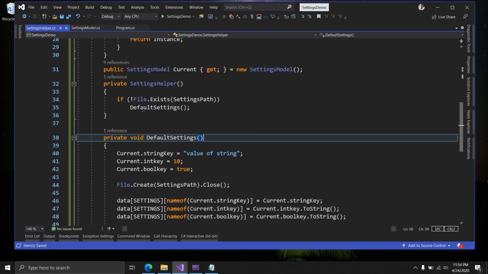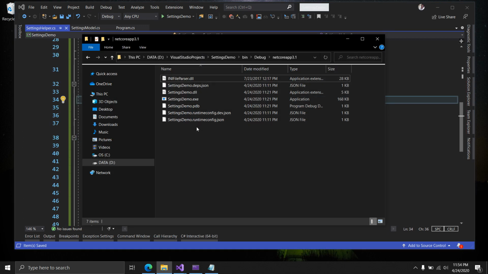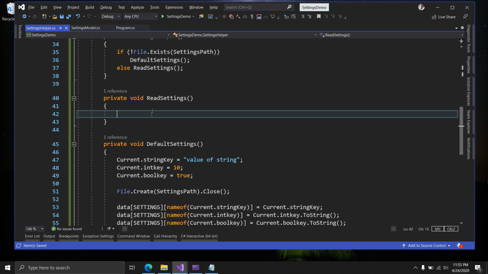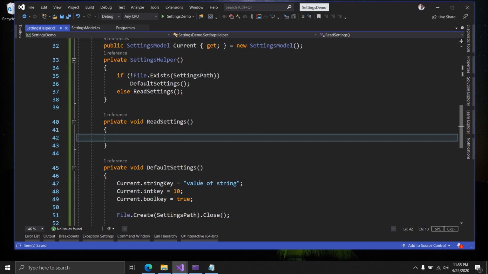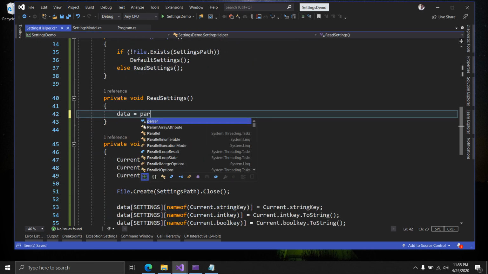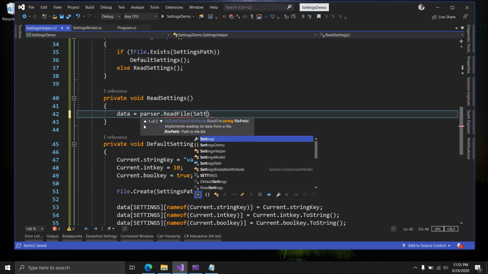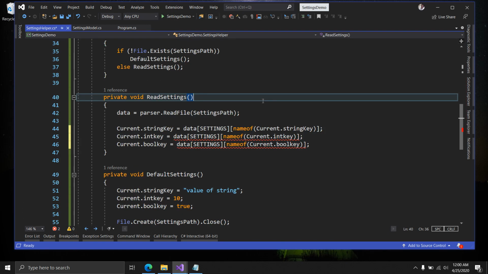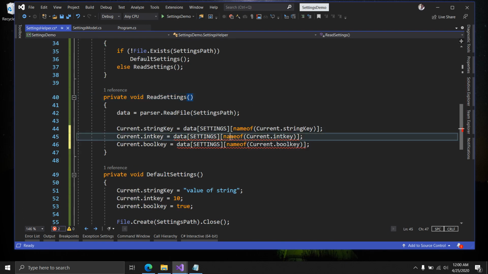All right, so this will be called whenever the setting file does not exist, but if it exists, we're going to read settings. So here we want to read the settings from an existing config.ini file, and to do this, data equals parser.ReadFile and our settings path. So this will be the exact opposite of what we have done here. Here we are assigning the value, and in this function, we are interchanging this position. So as we can see, we are getting some errors, like we cannot convert type string to int.